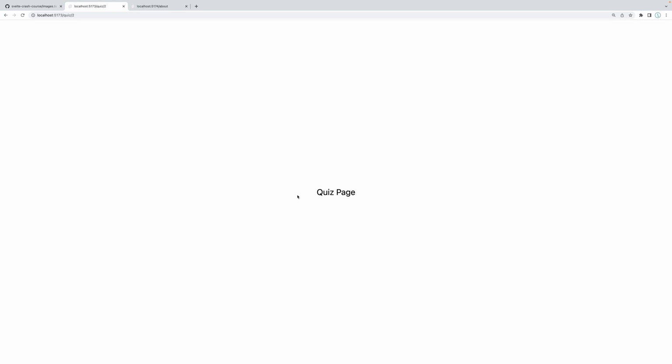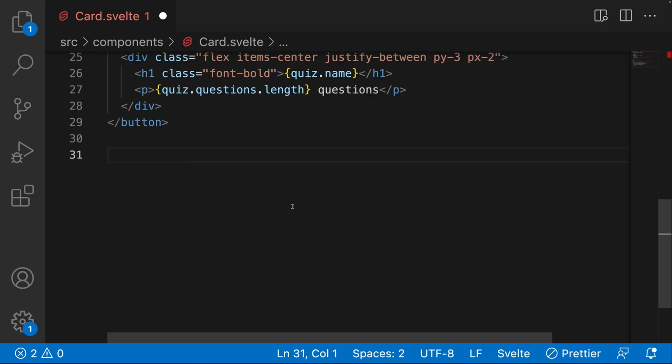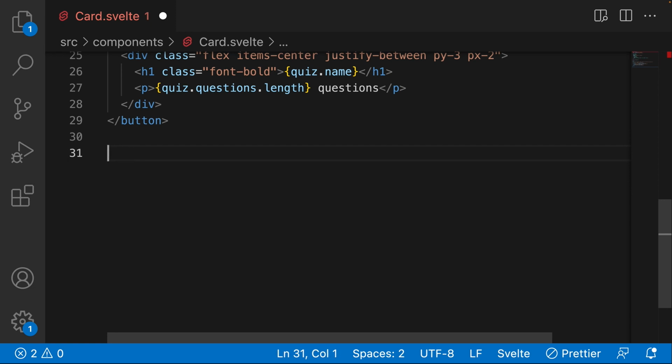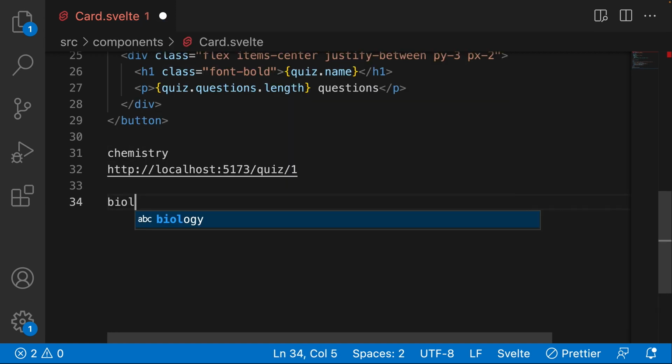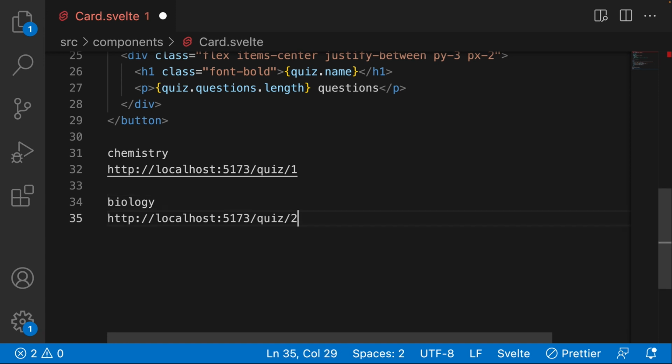Now, in order to figure out how to do this, we need to compare and contrast the two URLs. Whenever I go to the chemistry page, this is how the URL looks. Whenever I go to the biology page, this is how the URL looks. So the URL structure is overall the same, but of course, this portion is dynamic. And this portion is going to correspond to the ID of that particular quiz. So what we need to do is extract this ID. Whatever page we're on, we have to extract this. If we're on the chemistry page, it's going to be 1. If we're on the biology page, it's going to be 2.